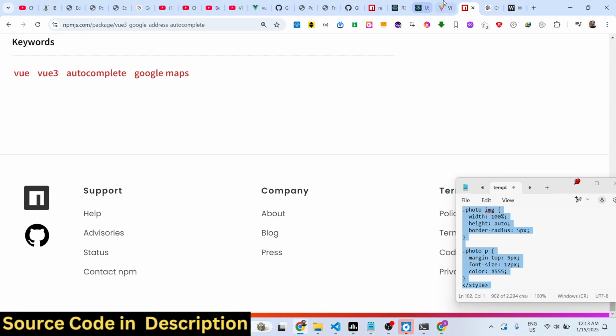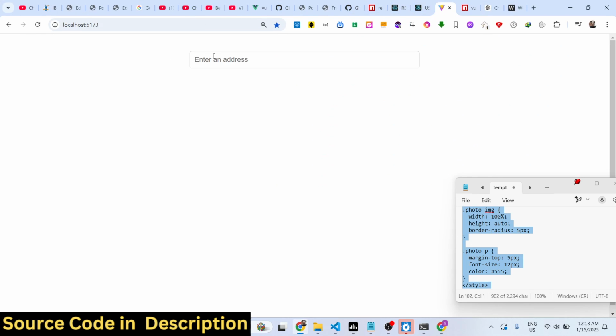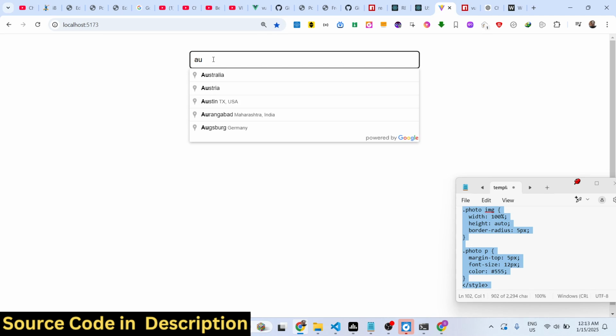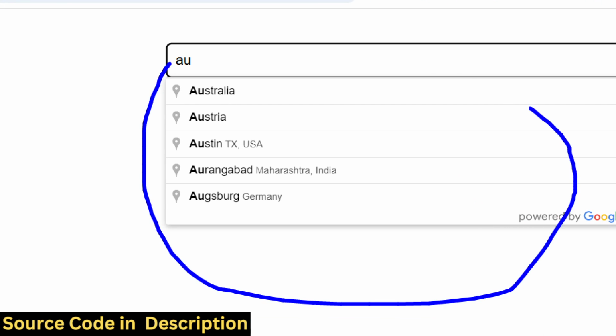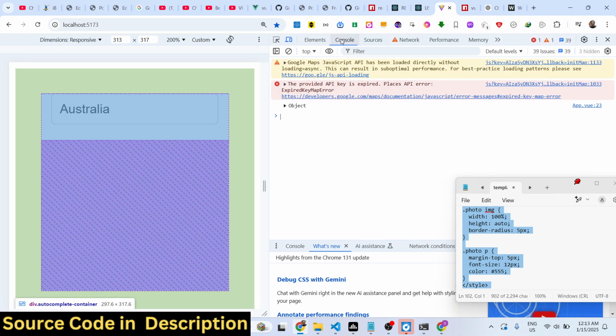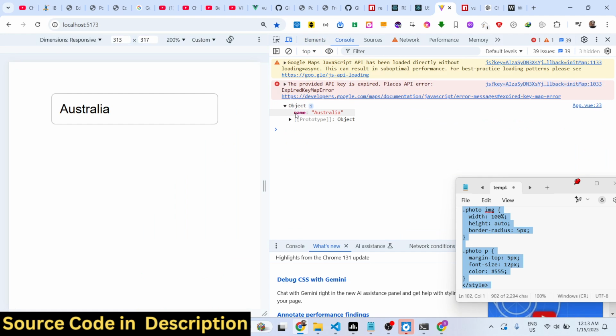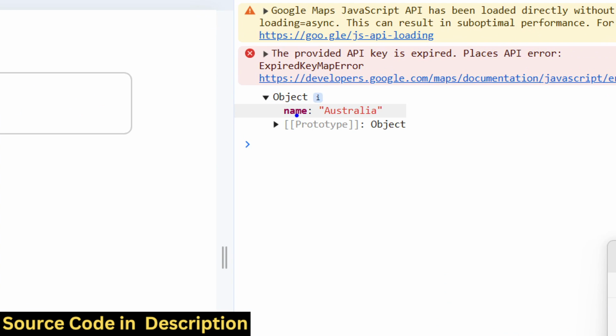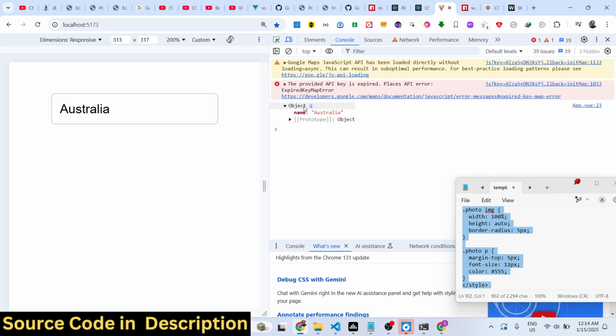So if you go to your application, it will now be centered right here. As soon as you write something right here, you will see the suggestions coming. So these are all the suggestions. As soon as you pick a place, this object will be returned to you. The name here, if you see, you can see it's a selected place.